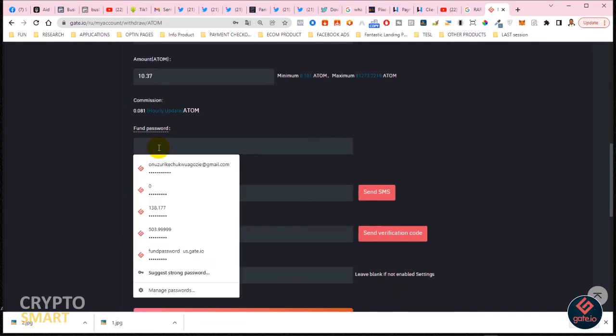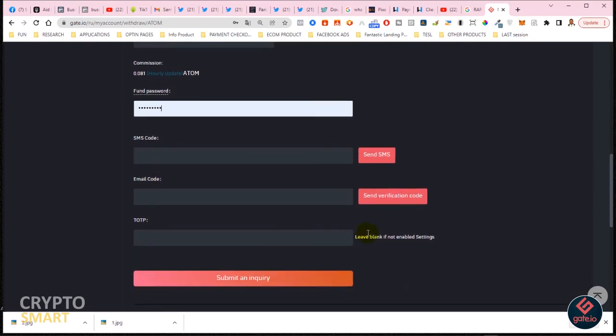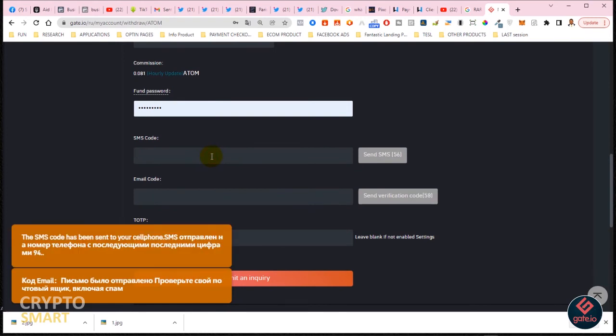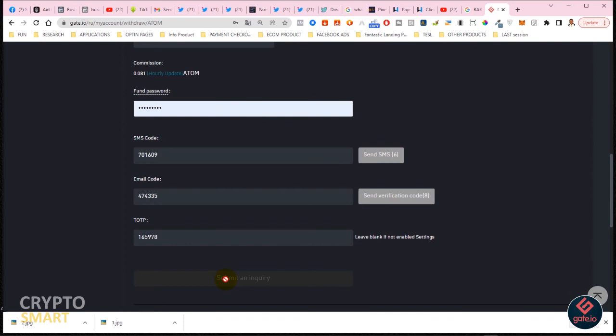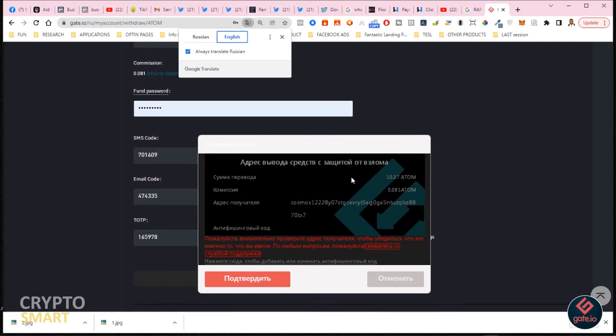So go ahead to enter your fund password, then go ahead to enter SMS code, email code, and your authentication code. I hit on send SMS, send this verification. Once we finish entering this, we'll be back in a bit. So you wait for it to go through. It brings up this notification asking if you want to transfer this number of Atom to this address. I still need to translate this to English, because I need to see what they are saying. So you can just hit on proceed.